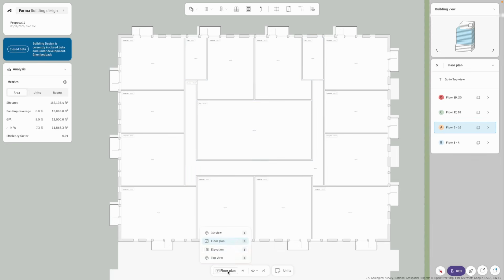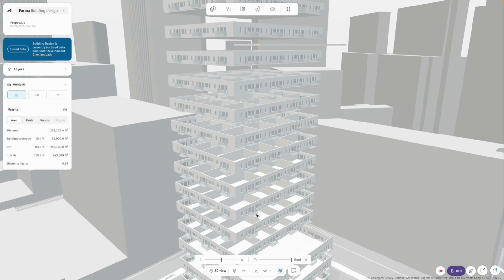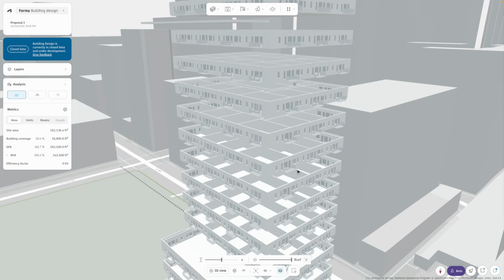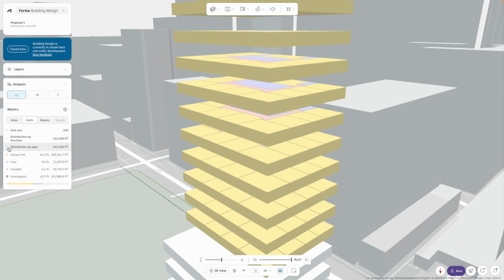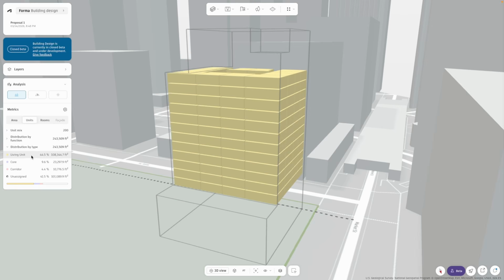Return to 3D view, then click Exploded View in the Map Tools menu. As you can see, the floor plan you designed has been applied to all identical floors in the selected floor group. Next, go to the Analysis panel and under Metrics, open the Units tab. Expand Distribution by Type to see the ratio of living units compared to cores and corridors in your building.